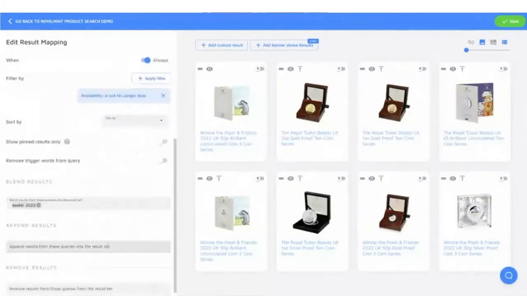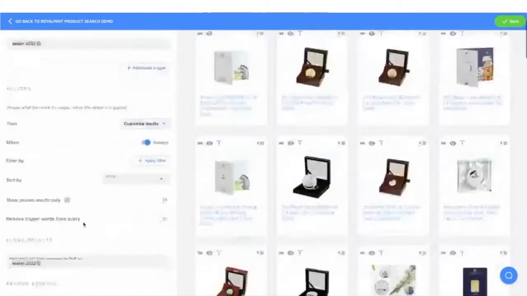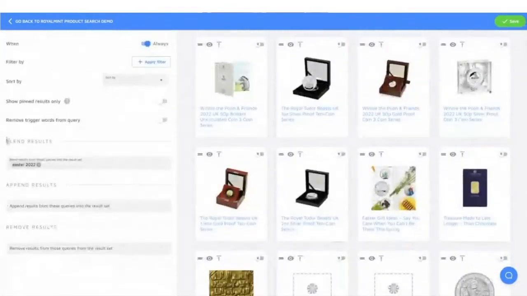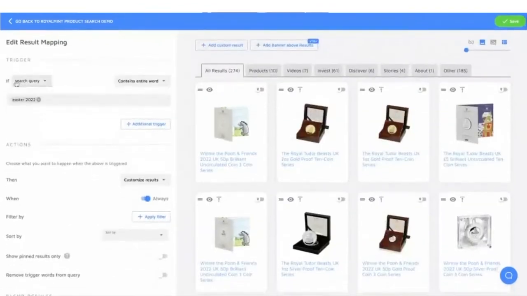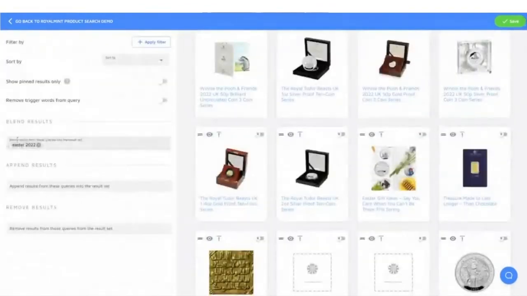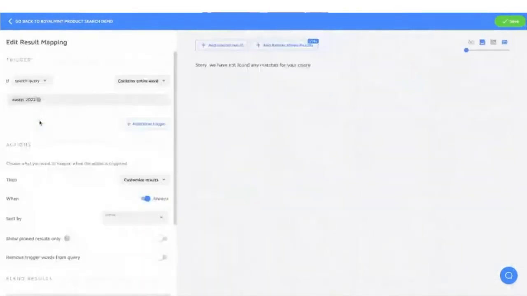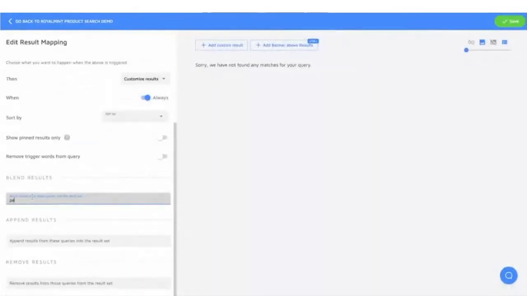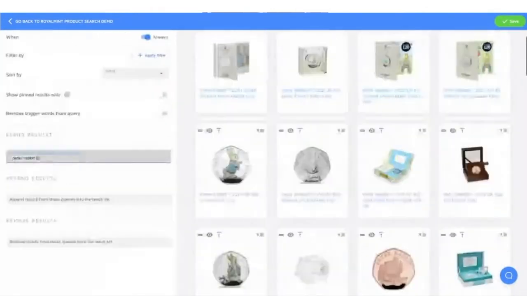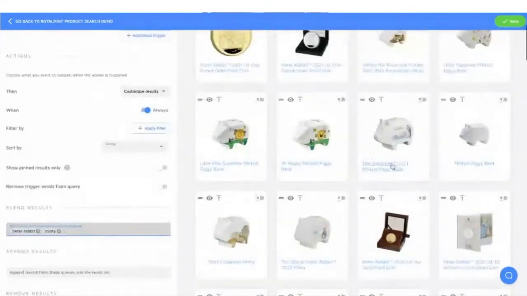Right, and then even, so let me remove the filter just to show you something else. We now have a few more things here. Blending results, in simple terms, just means instead of this trigger, use this other thing, right? So for Easter 2022, you might want to be more specific, and you want to bring up Peter Rabbit results, and also Minty. This is another thing that we have here.